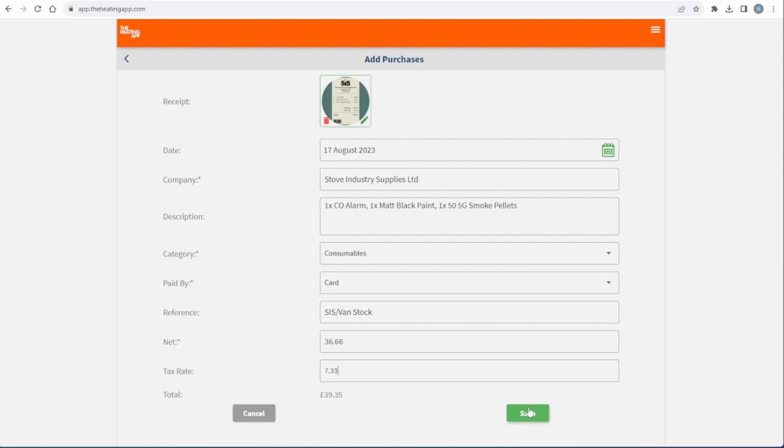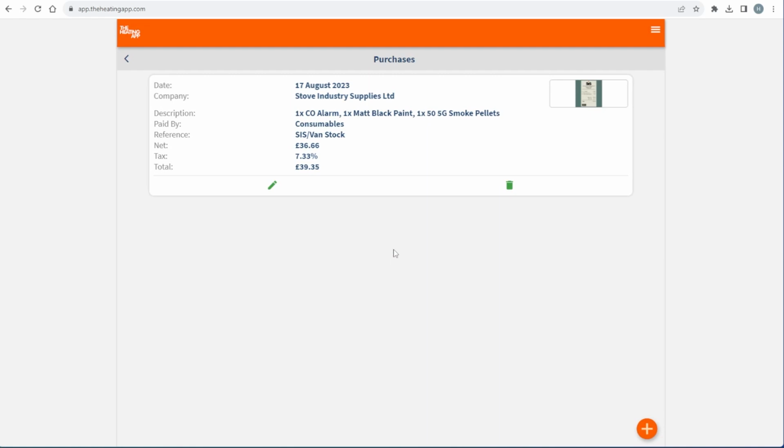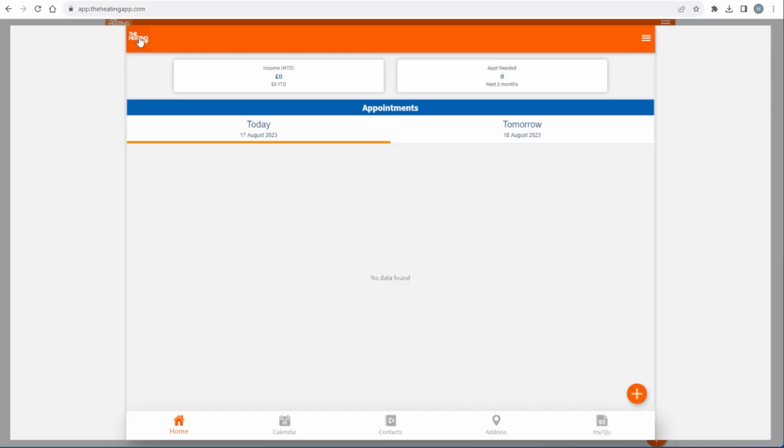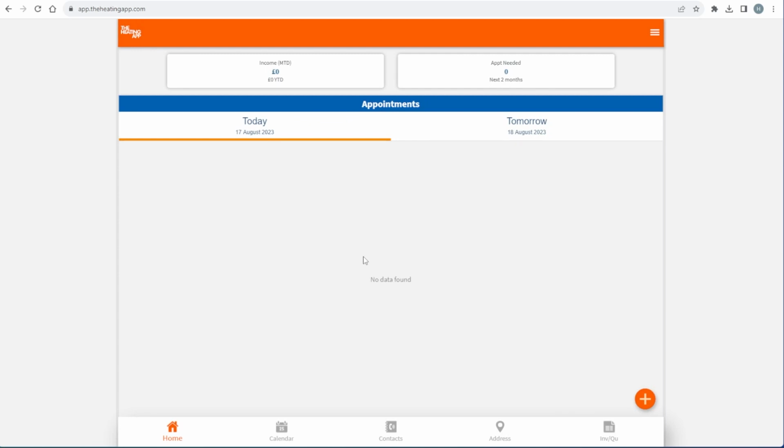By accurately inputting your expenses in the app, you can keep track of your spending, manage your finances efficiently, and ensure that all relevant financial data is organized and easily accessible. This helps you maintain a clear overview of your business expenses and facilitates financial planning and decision-making.